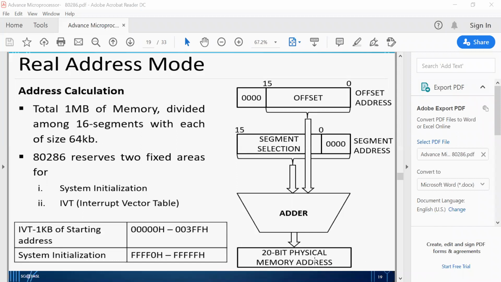Now, the 80286 reserves two fixed areas of physical memory for system initialization and the interrupt vector table. In the real mode, the first 1 kilobyte of memory, with addresses from 00000 to 003FF, is reserved for the interrupt vector table, or IVT. Also, the addresses from FFFF0 to FFFFF are reserved for system initialization. Program execution starts from FFFF0 after reset and initialization.